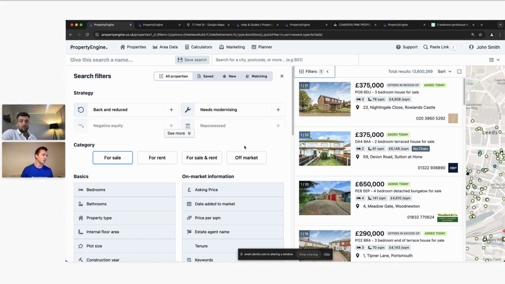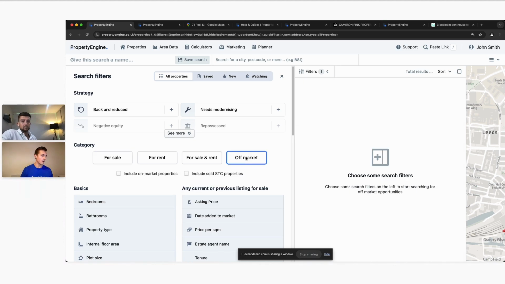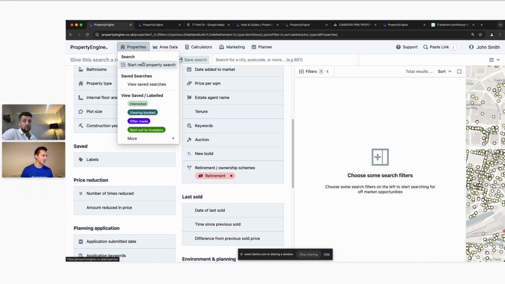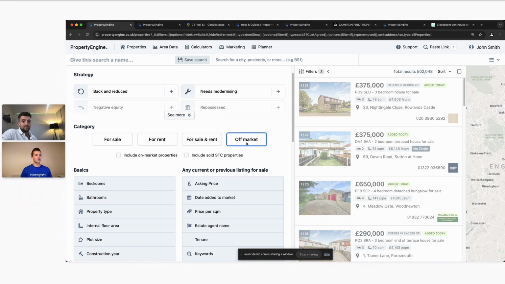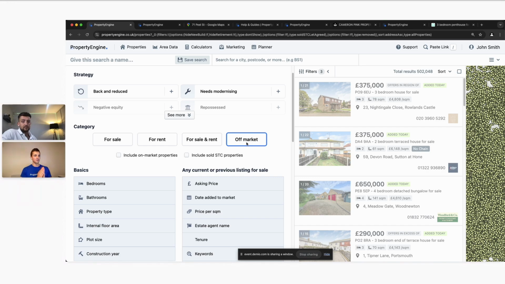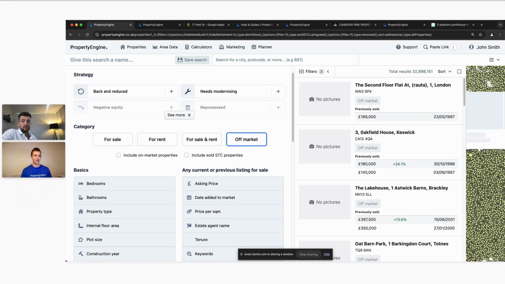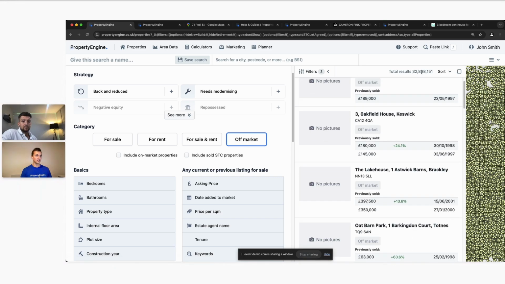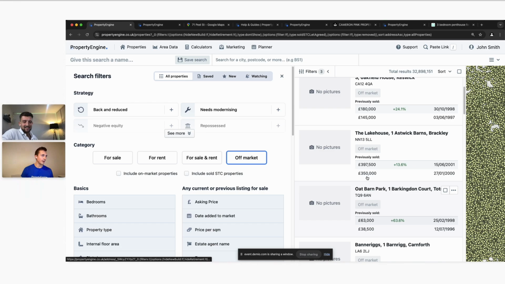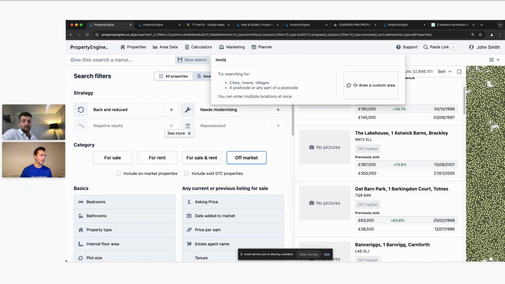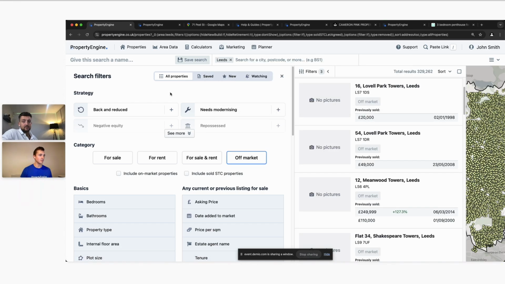The way it works is we just have all addresses. I need to start a new search because I've cleared everything here. We'll go off-market. We have all addresses in the UK, so my map's just gone completely yellow here. 32 million properties. And what we're doing is combining that with the data we have to help you narrow that down.